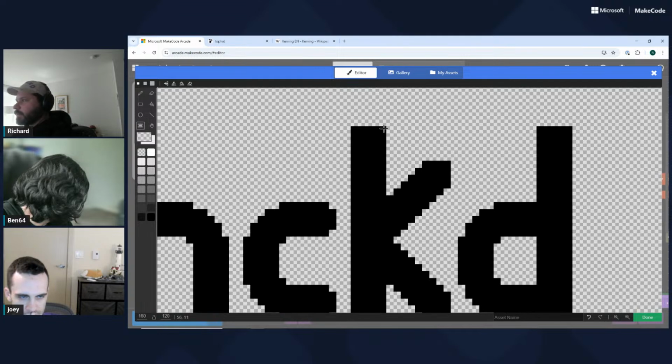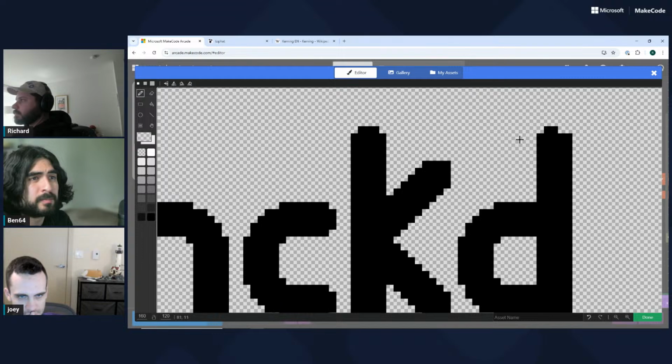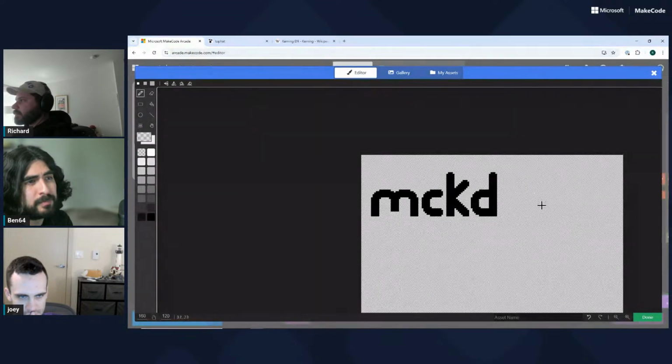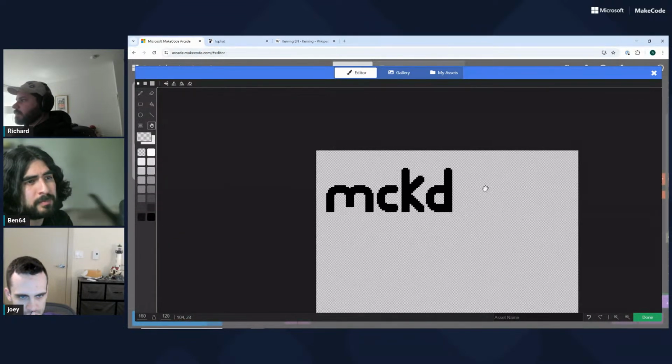Let's see briefly what it looks like rounded. I'm sure I'm not gonna like it, but on the tops. Actually, that's not that bad.